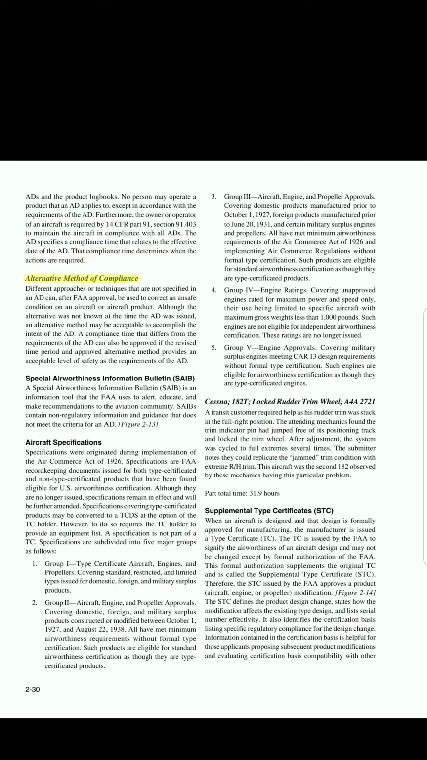Alternative method of compliance. Different approaches or techniques that are not specified in an AD can, after FAA approval, be used to correct an unsafe condition on an aircraft or aircraft product. Although the alternative was not known at the time the AD was issued, an alternative method may be acceptable to accomplish the intent of the AD. A compliance time that differs from the requirements of the AD can also be approved if the revised time period and approved alternative method provides an acceptable level of safety as the requirements of the AD.